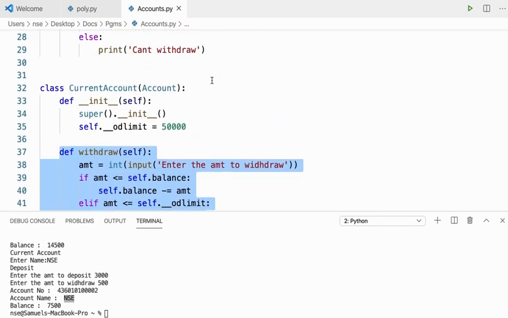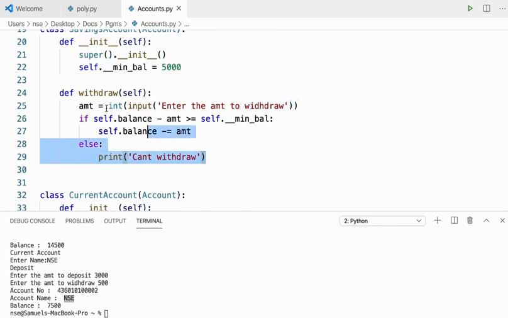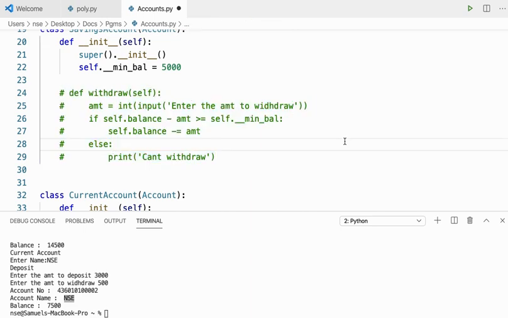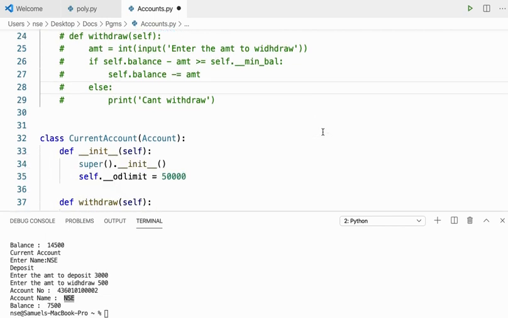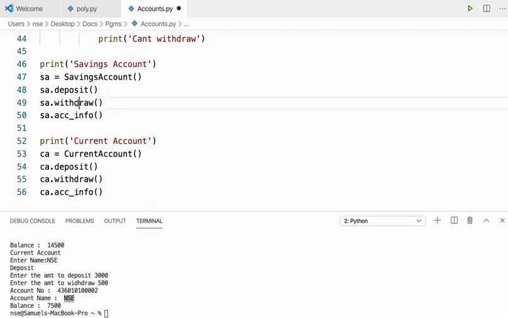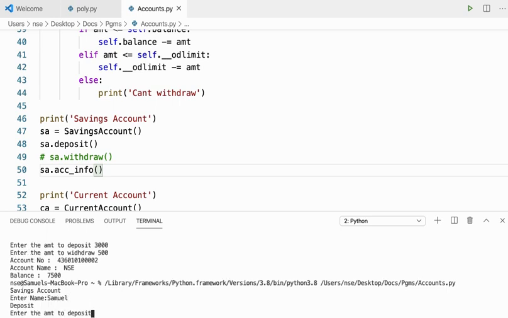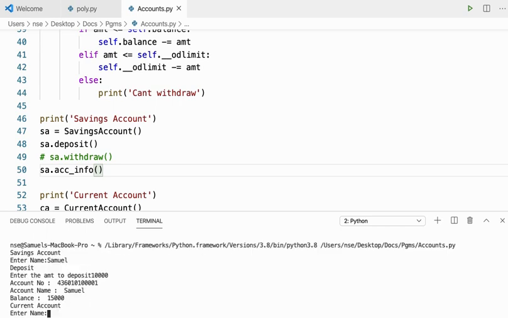Separate functionality for both. Now if at all I forget to define the withdraw method here, will there be any error? There will not be any error, and I can avoid this, right? The program still works without any problem.